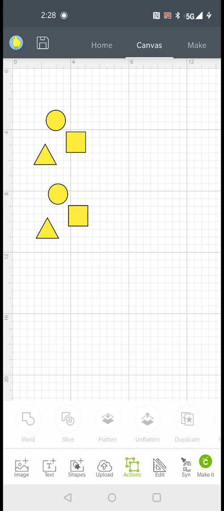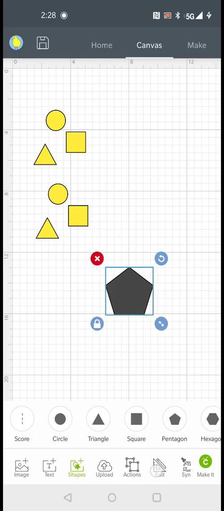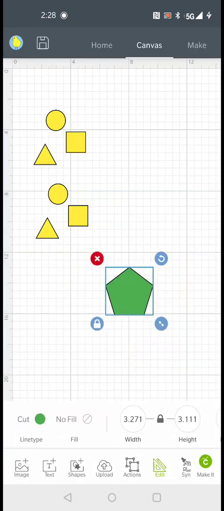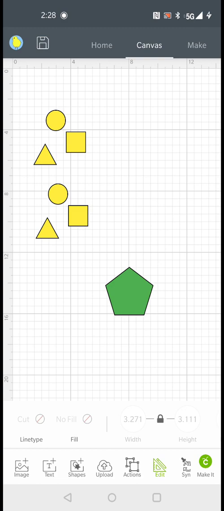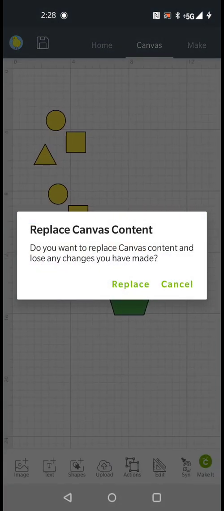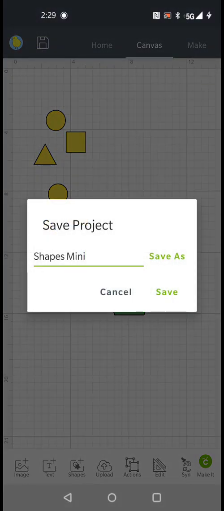So let's say you're working on a project, right? And you're kind of moving along and you accidentally press the back button and you didn't save it. Well, don't worry too much about that. Go to new project and it will tell you to replace the canvas content. And instead of pressing replace, you press cancel. And you're back at the project. And now you can save.